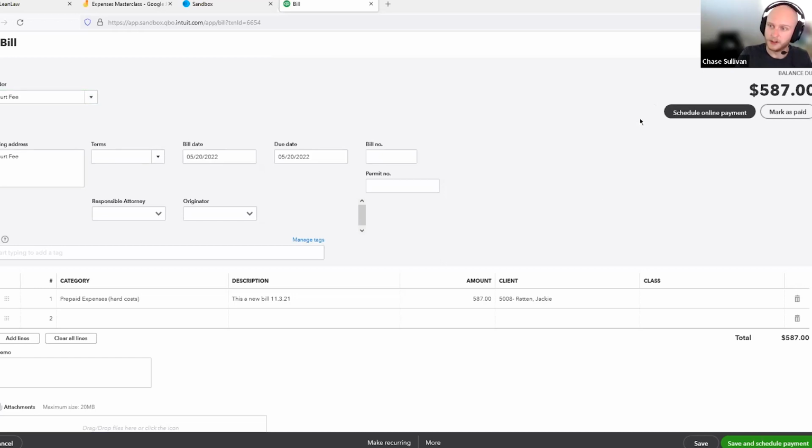So this is our bill that will become an expense in LeanLaw. What are the key components here? Well, the first off is the category. Fred mentioned we need to point the expense or the item at a specific category. And here it's the prepaid expenses. We've made it easy by adding a hard cost there in parentheses to follow. The description, the amount, and then the client. Now, like Fred mentioned, it's important that we pick out the client that this will be associated with in LeanLaw so that when we create the invoice, we know who it's supposed to go to.